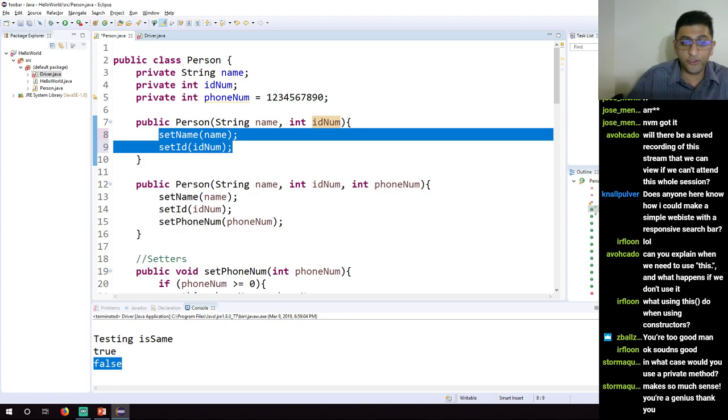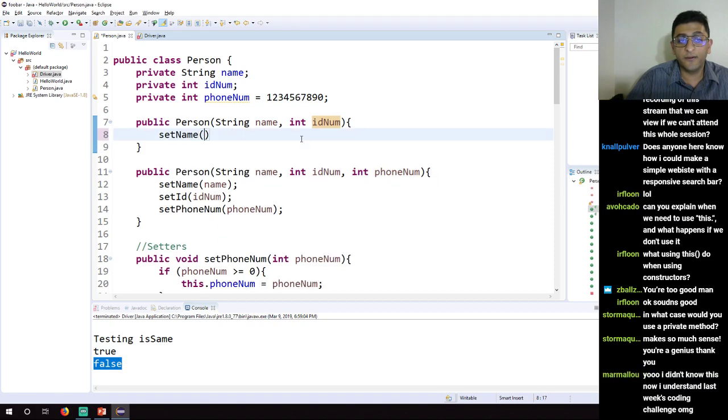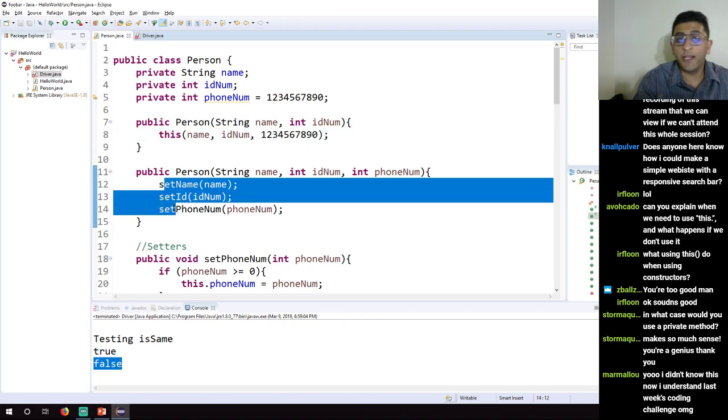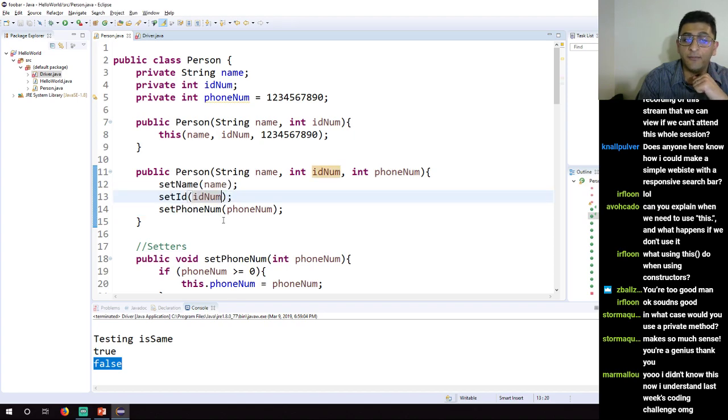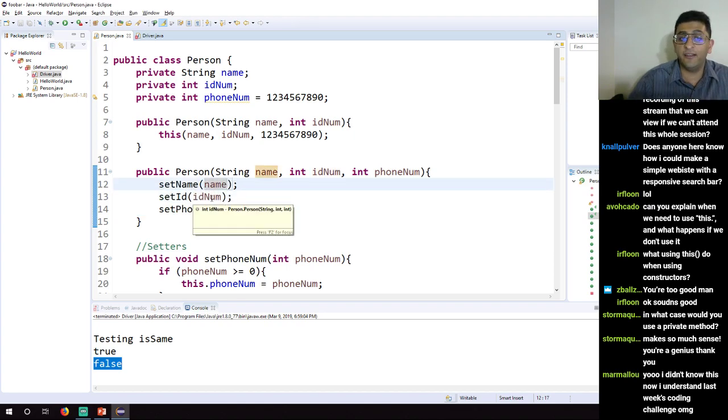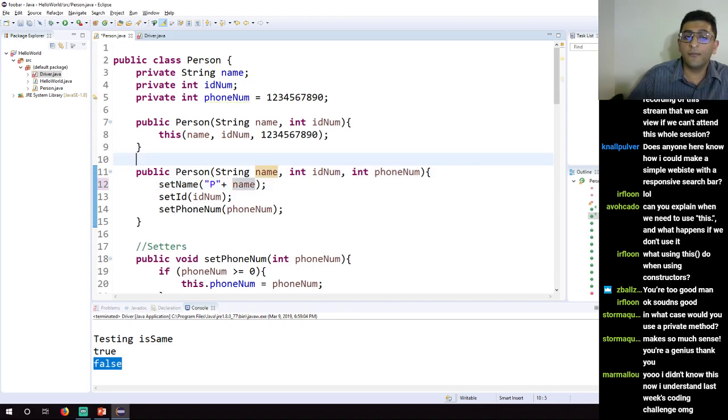This is why we can use the keyword this, here we go, to let this other constructor do all the job. Now consider if you have to do something different. Let's say instead of the ID number, instead of the name as is, we want to add a prefix to it. Let's just say we want to add prefix P for person. Now I can just do this here.